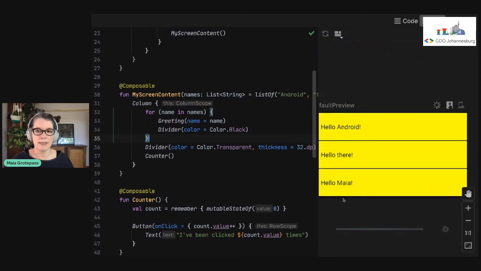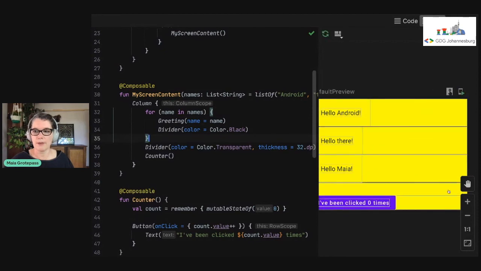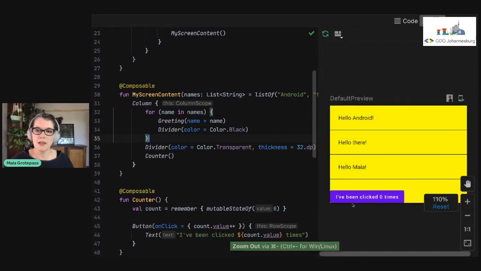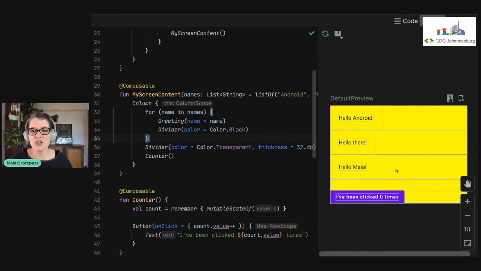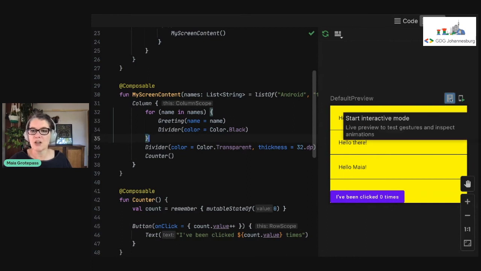And we should get a little button appearing at the bottom here. There we are. Okay, let's just zoom in a little bit. So here's our button. Now I want to show you another cool thing. This is just the way things will look visually, but if you clicked on this, it wouldn't let you click it. But you see this icon over here, that's the Start Interactive Mode icon.